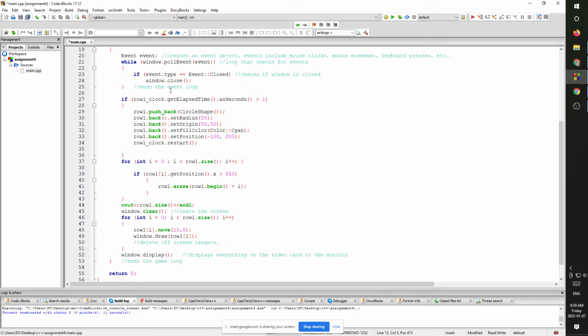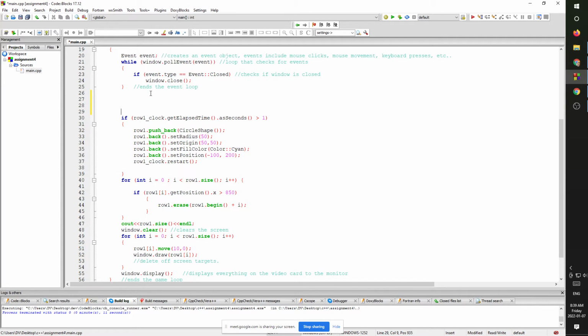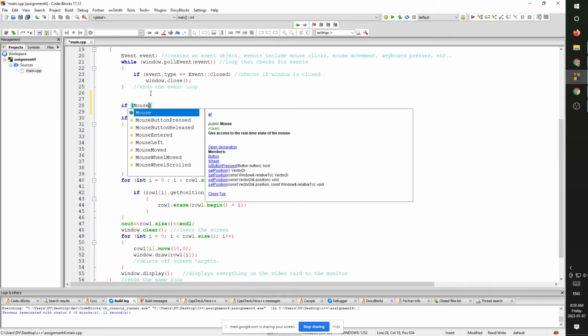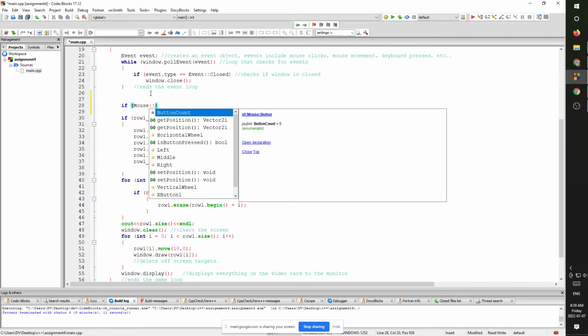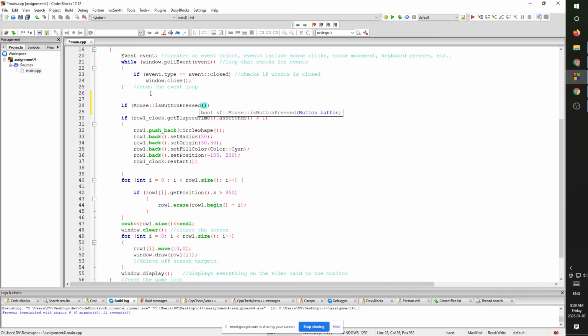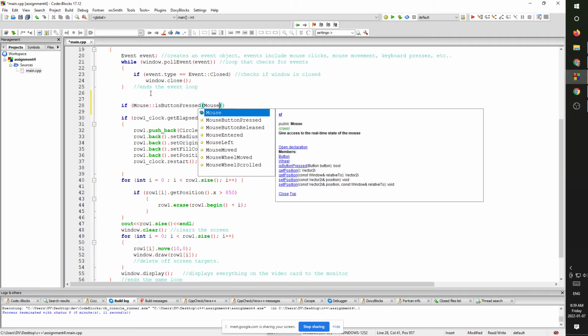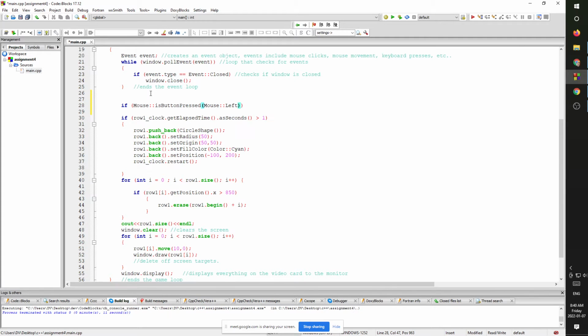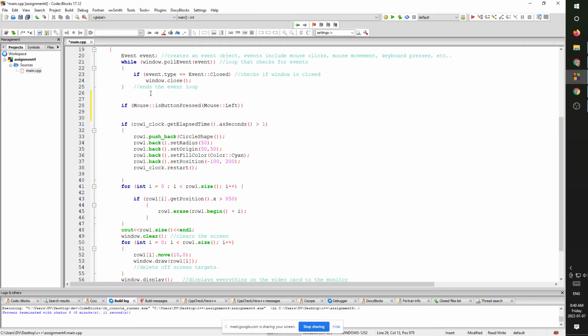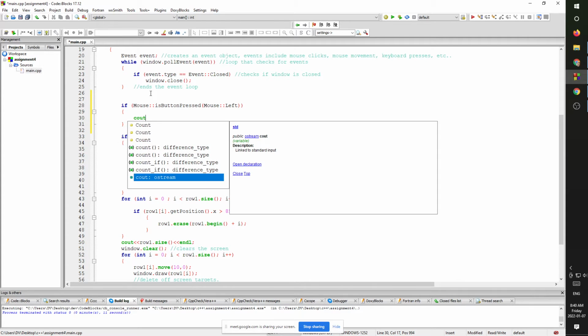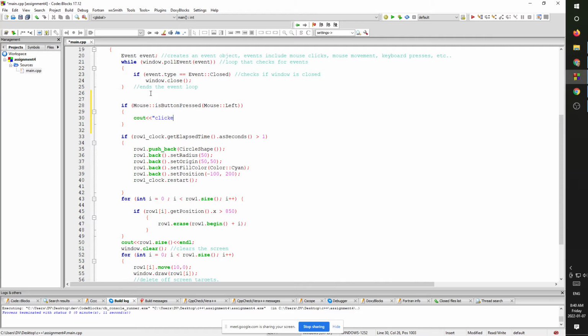So I'll come down here, maybe on line 26 again, and I'll just say if, and here's how you use the mouse. It's exactly the way you would use the keyboard. You go mouse::, and on the keyboard you'd say isKeyPressed. But here you say mouse::Left. That's just my mouse button. I'm going to output something like click.